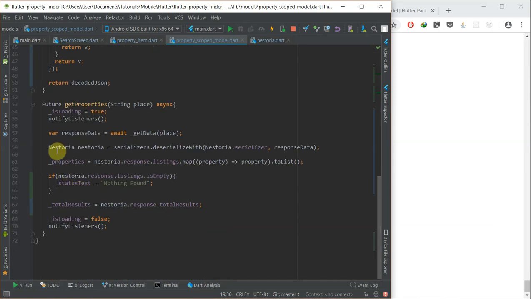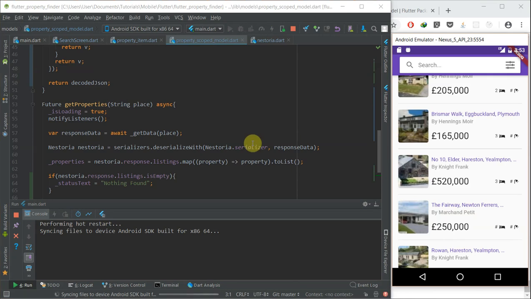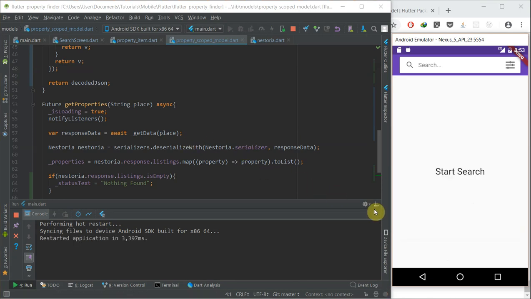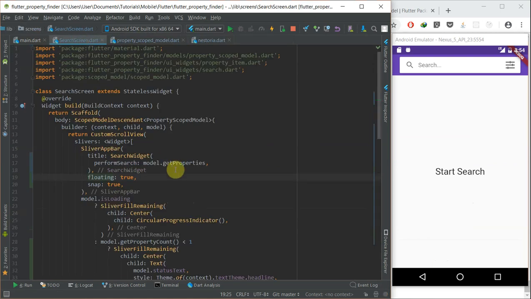While we're also setting the properties, we also want to set total pages. So now we have total pages. Then do a hot restart. The next thing to do would be to head over to our search screen.